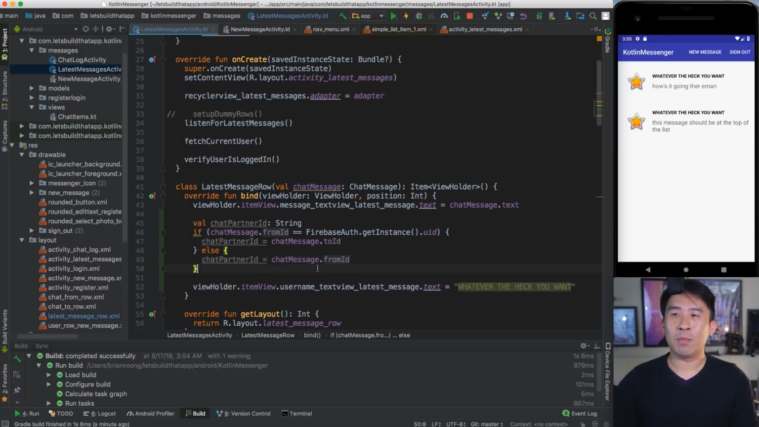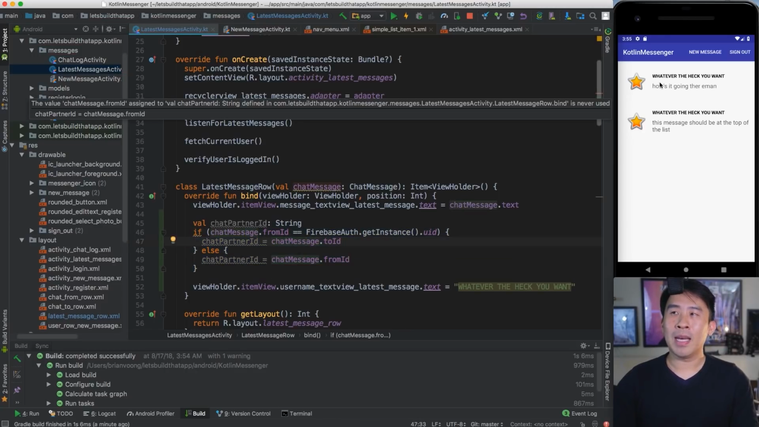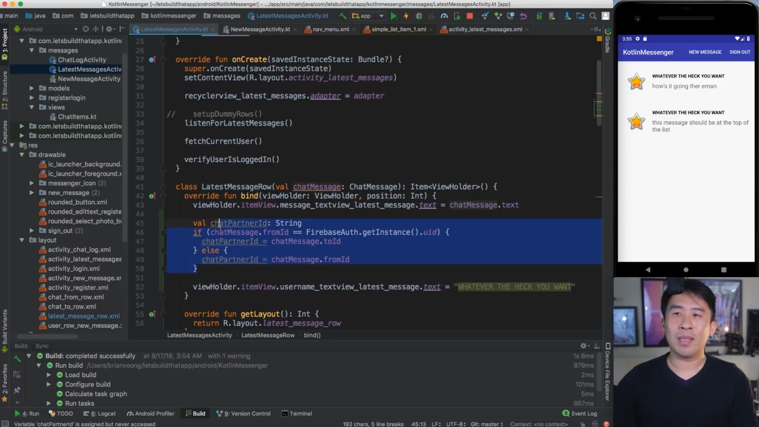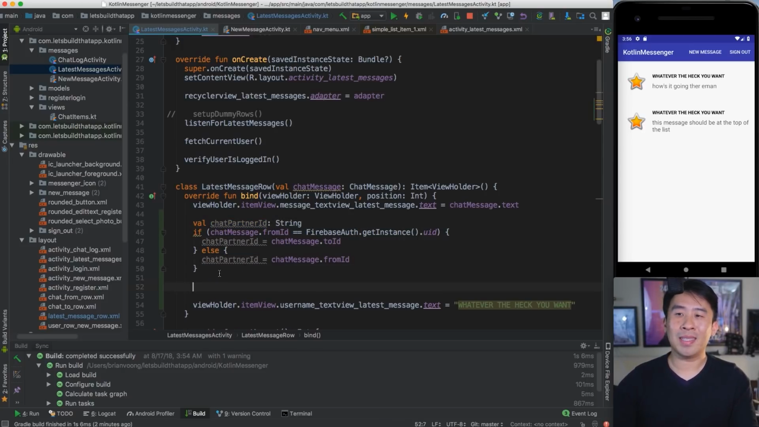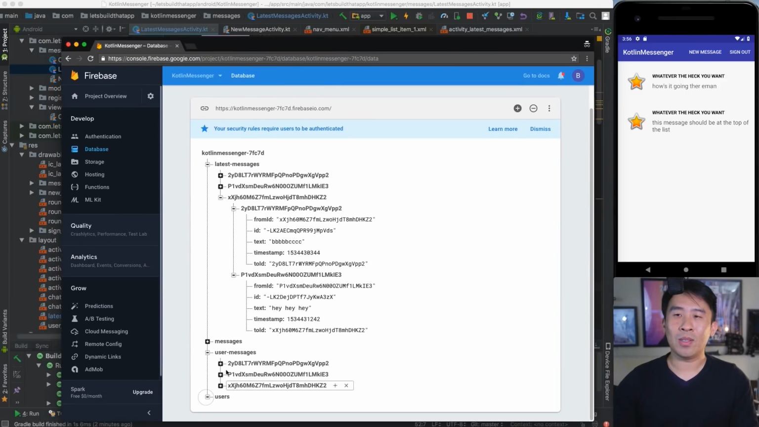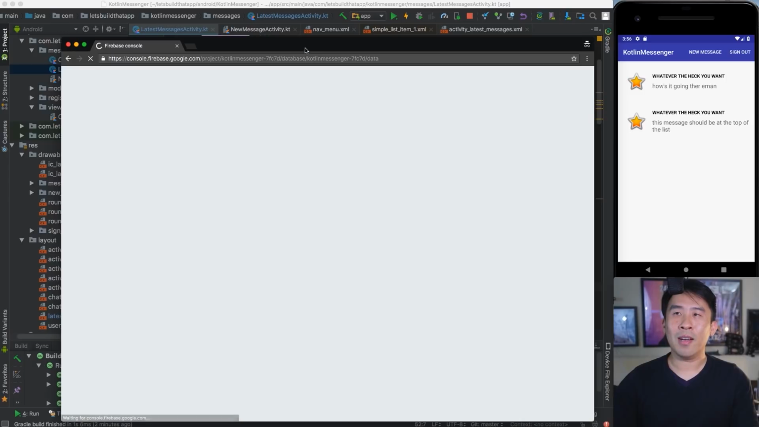And the reason why you have to perform this check is because sometimes the message is going to and from users inside of your application, and you don't know exactly what the chat partner ID is. So make sure to include this logic. And what I want to do with this chat partner ID is to actually fetch the user inside of my database over here, right? So I want to fetch the user inside of this node over there.